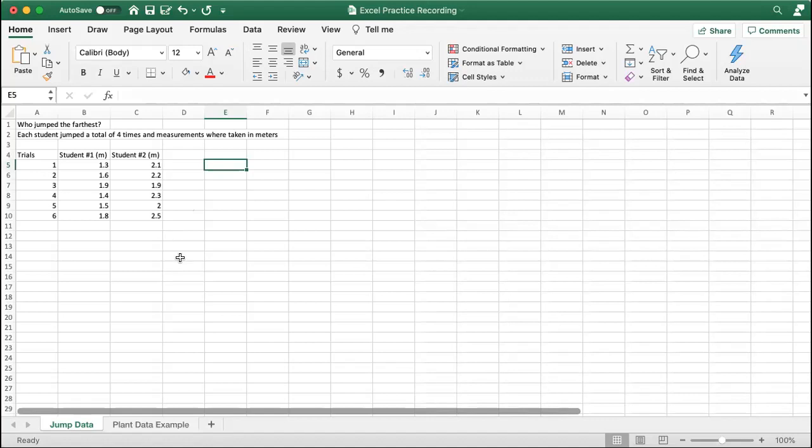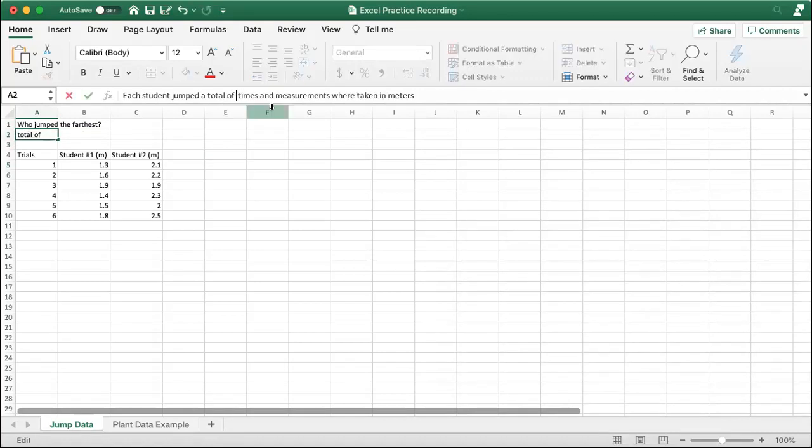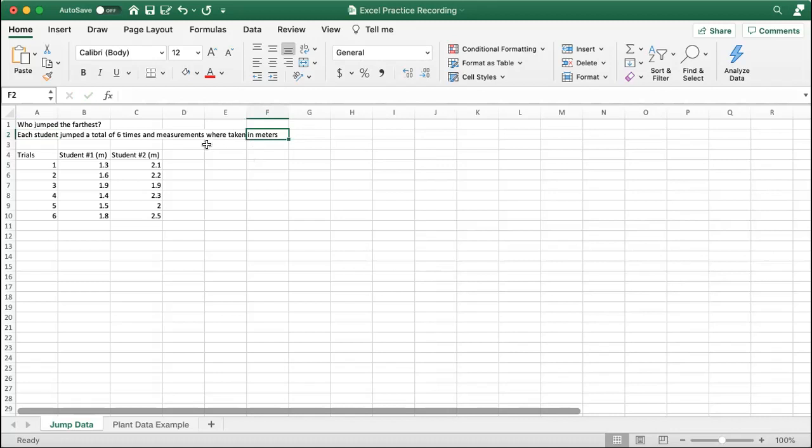This here is a population of 2 students who measured their run and jump. And we are going to compare who jumped the farthest. Each student jumped a total of 6 times. So let me fix that. I just fixed it a second ago. But each student jumped a total of 6 times, and measurements were taken in meters.